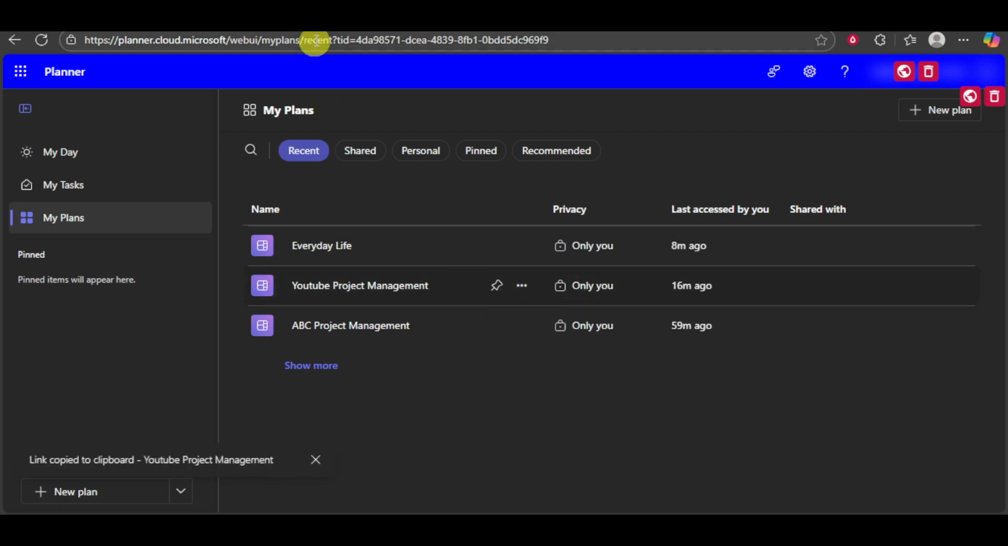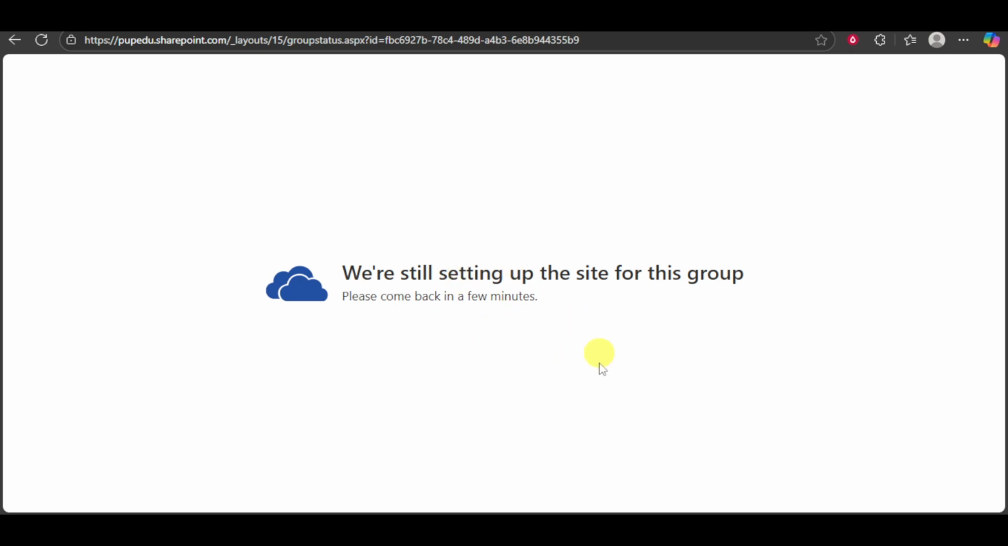And then for that, let's head back to our SharePoint. Once it's done setting up, you can proceed to add the link for your plan into this particular site that we have created.